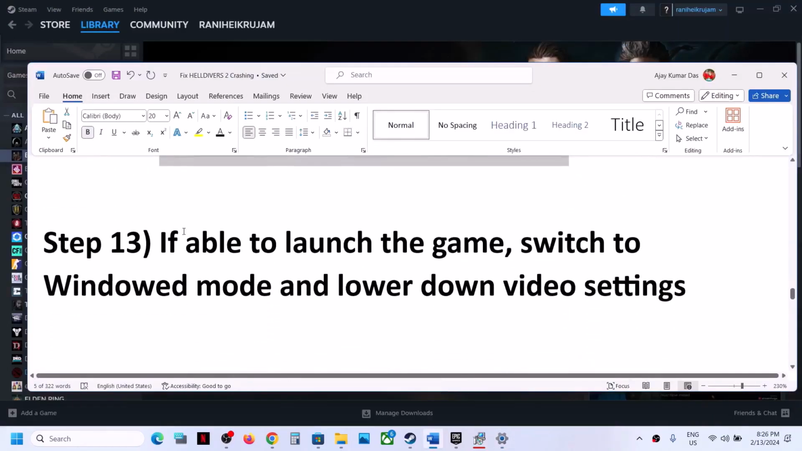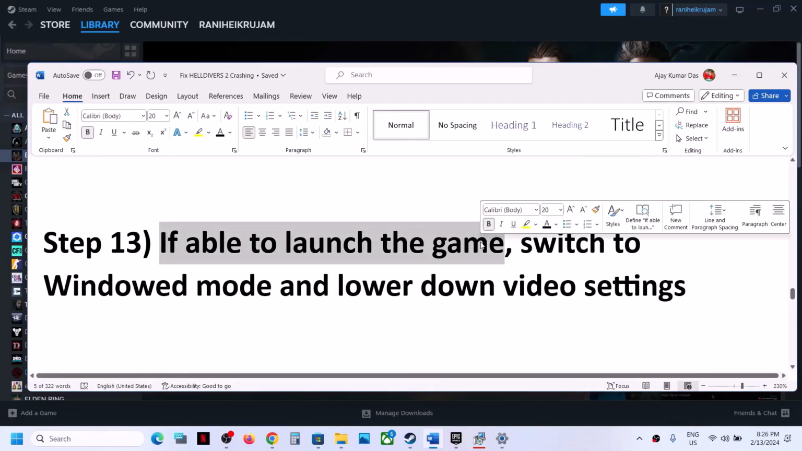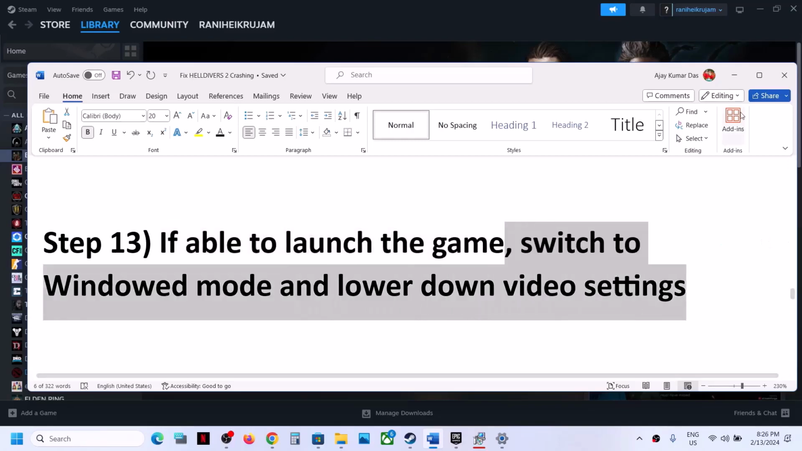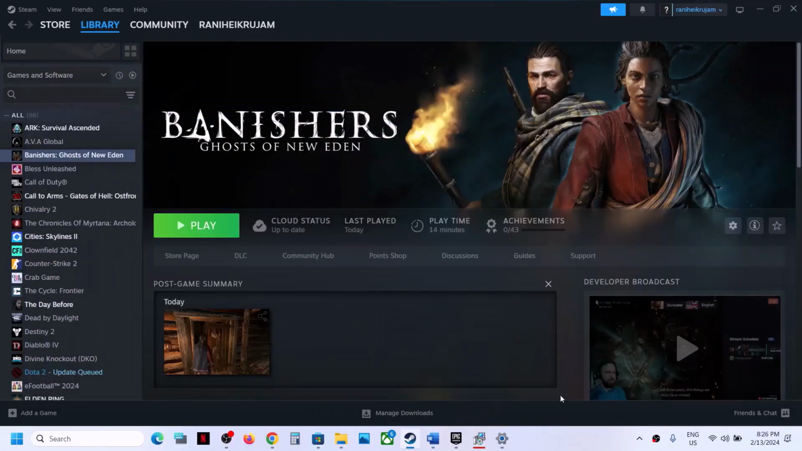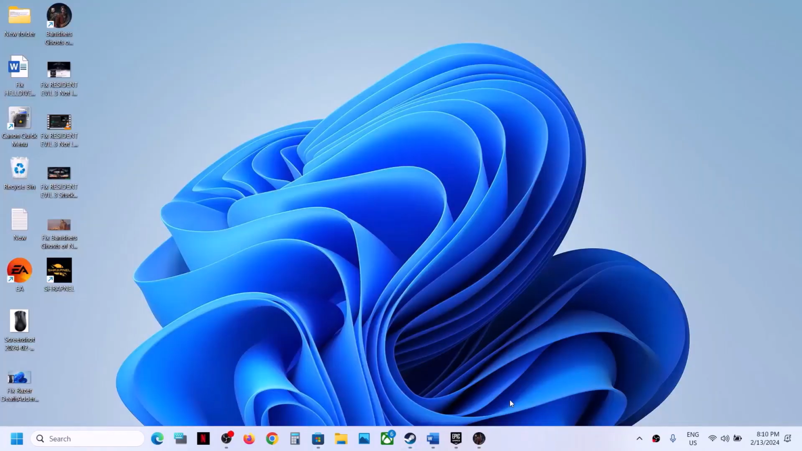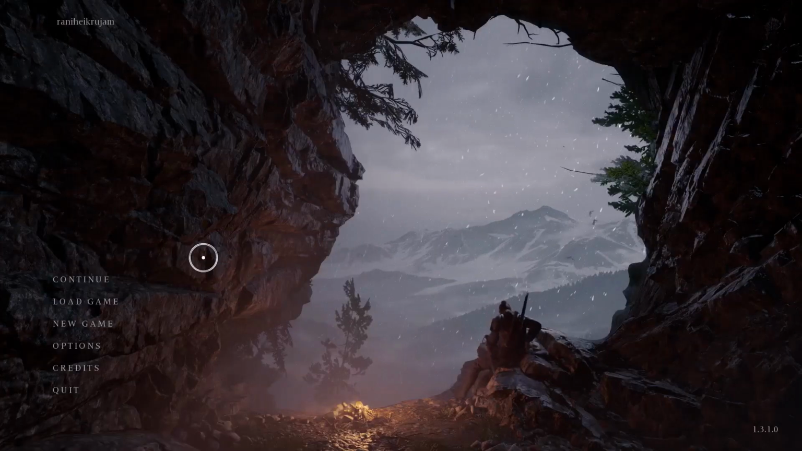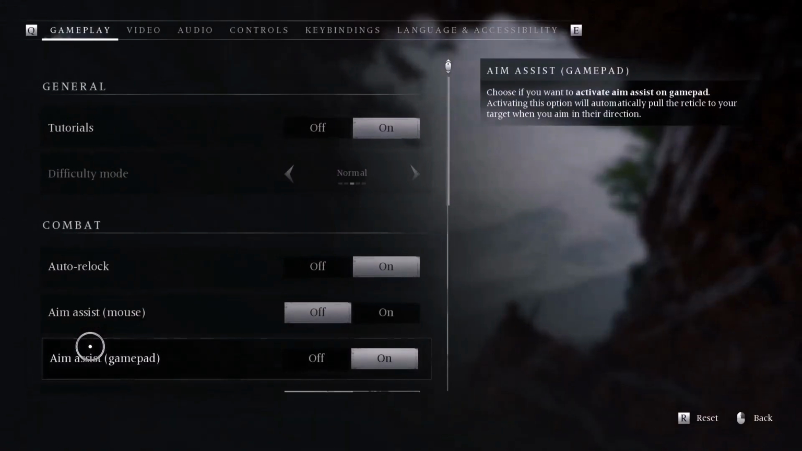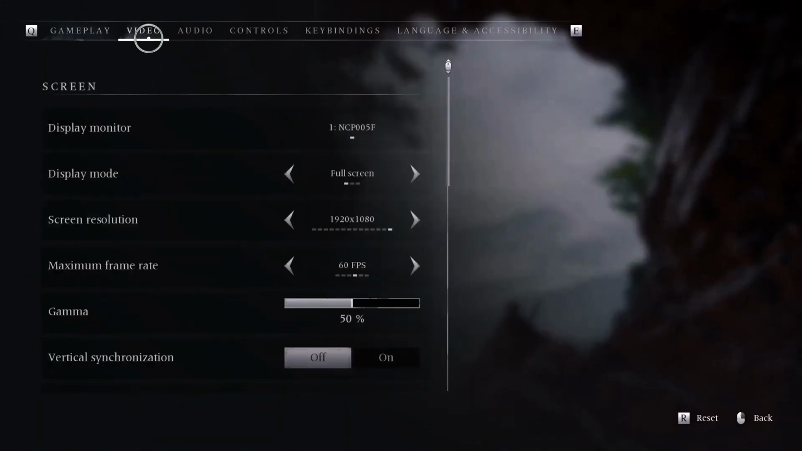Next step is, if you are able to launch the game. If you're not able to launch the game, you can skip this step. If you are able to launch the game, switch to window mode and lower down graphics settings. So if you are able to launch the game first, now once you launch the game, go to options and then go to video.